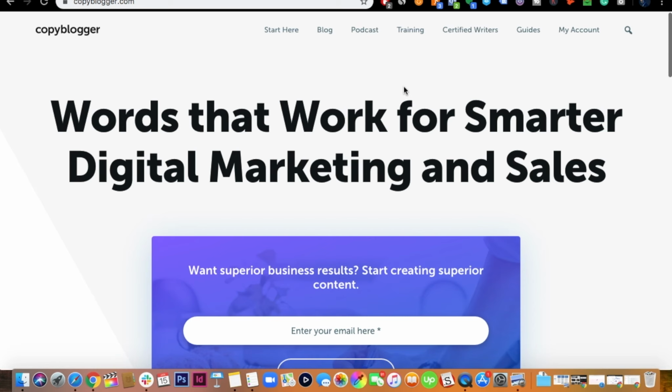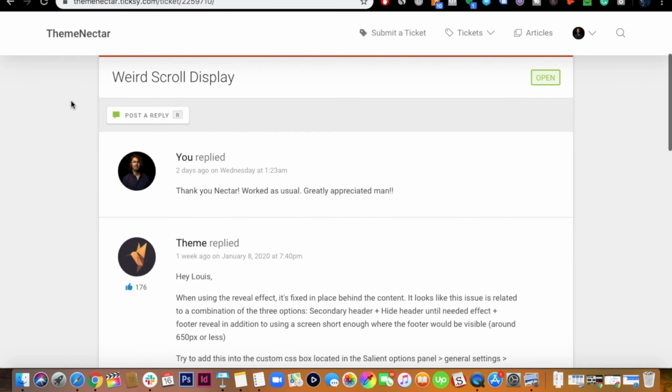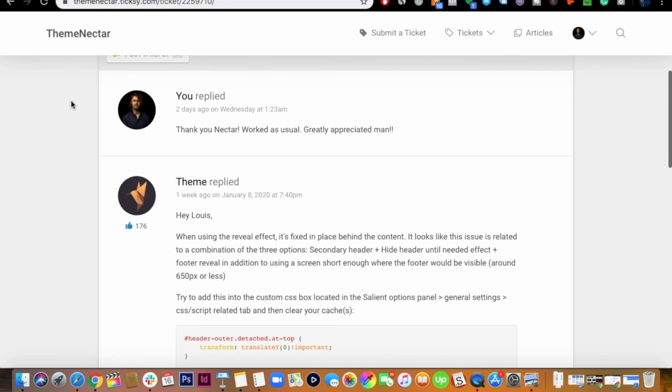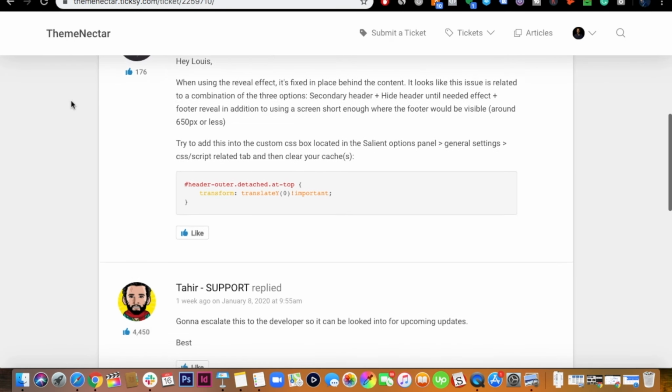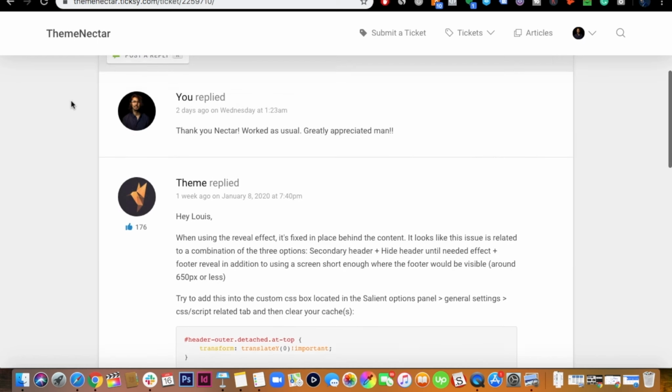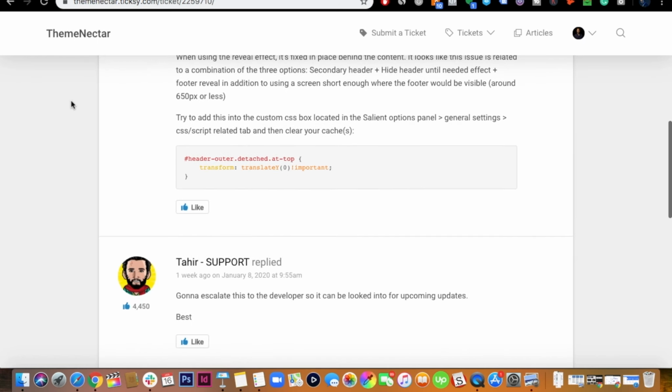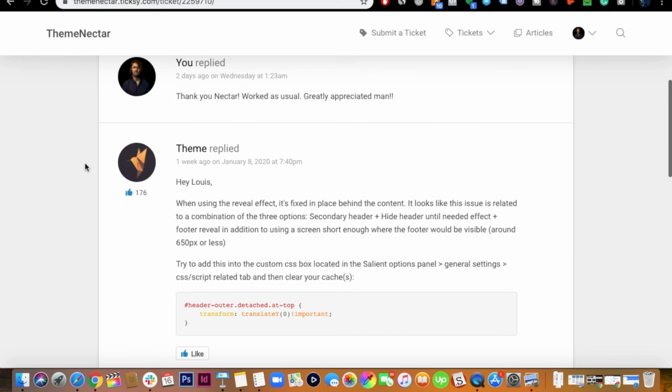So let's go ahead and go to a word on Salient again, and I have a special surprise for you on that. So a quick word on the support from Themenectar. This is an issue that I had with the footer, and basically I just wanted to show you the process behind it, which is really good.